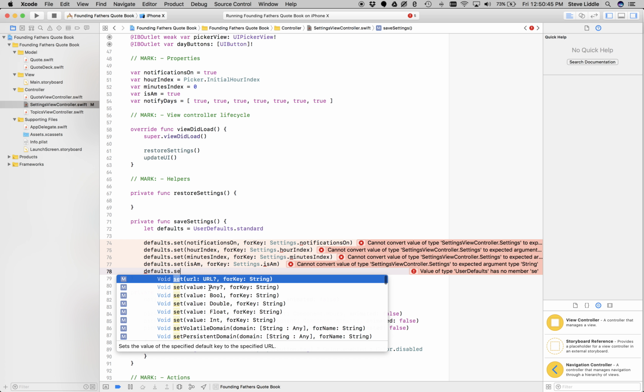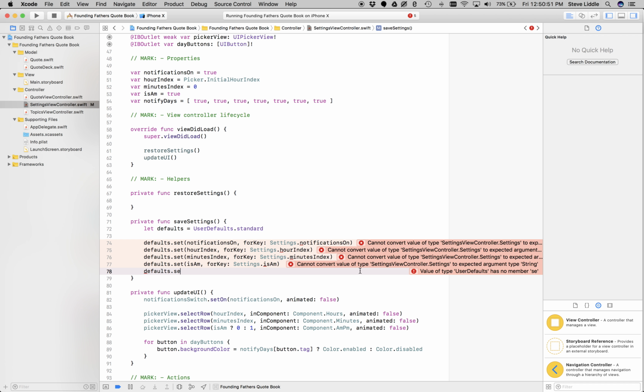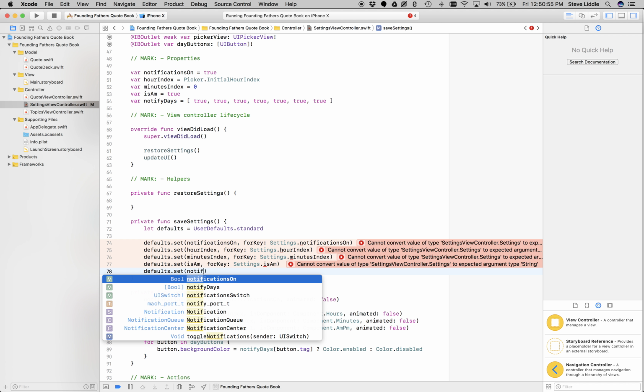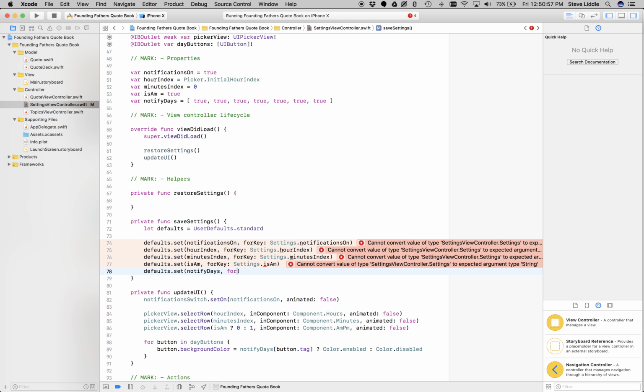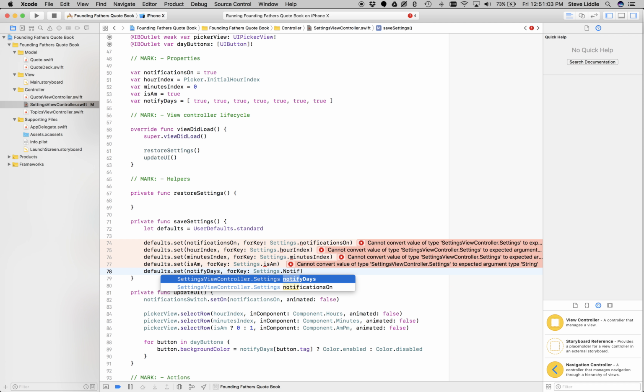And there's also this thing called any. Now, any represents any kind of type. And so in particular, it should be able to accept an array here. So if I say set notify days for key settings dot notify days. Now, we have an issue here. And the issue is that it's saying cannot convert value of type settings view controller dot settings to the expected argument type, which is a string.